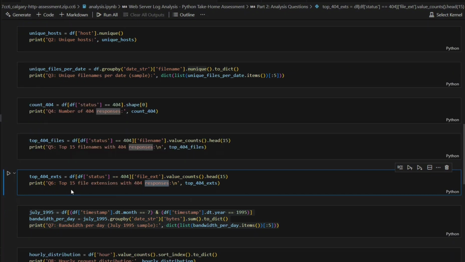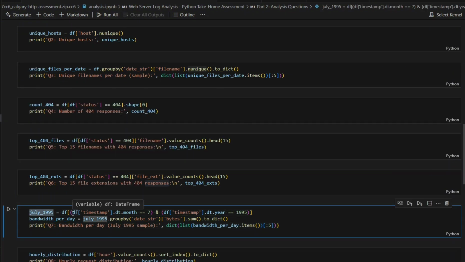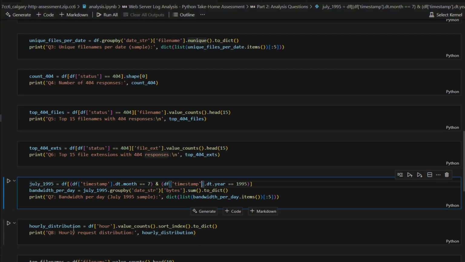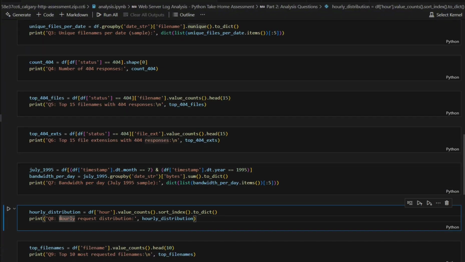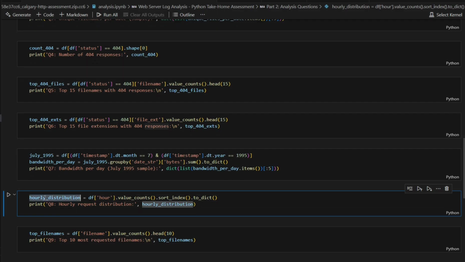For question 7, I filter the data for the month of July 1995 and sum up the total bytes transferred per day. This gives us insight into daily traffic volume. And question 8, I analyze the traffic by hour, grouping all requests by the hour field from 0 to 23 to see which time of day had the most activity.